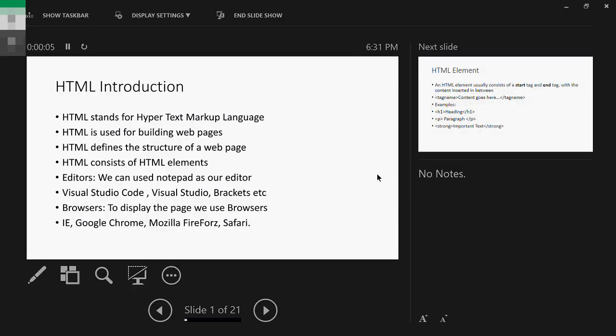So basically, HTML stands for Hypertext Markup Language, and it's useful for building web pages. Mainly, we use HTML to define the structure of a web page. So this is what we discussed. HTML consists of HTML elements, and each element will have tags like a start tag and an end tag. Some are optional, some will have only an ending tag, some will have only a starting tag. So there are different types of tags.